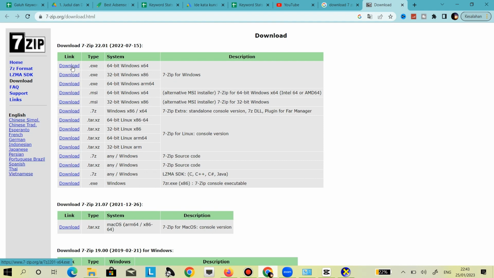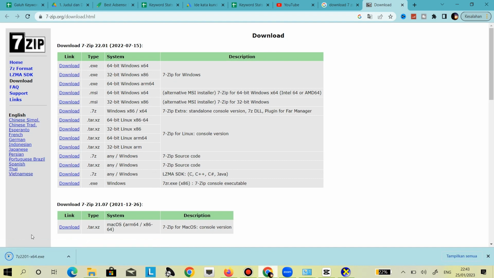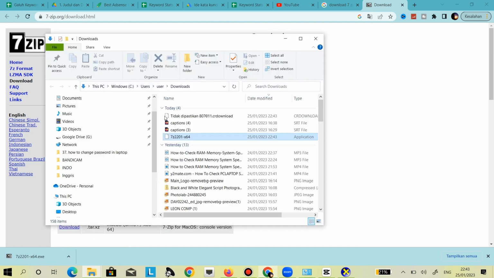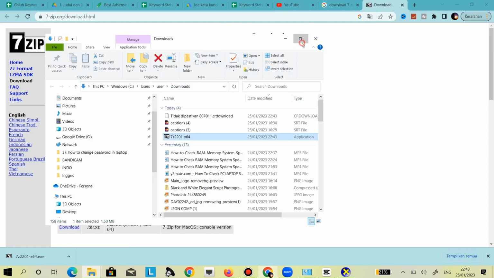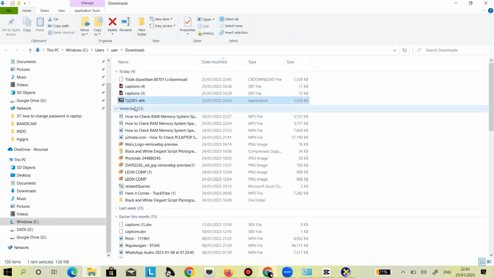So after you know your operating system, just click the download that is suitable for your operating system, and then click download. Okay, the process of downloading is here on the bottom part, you can see. Okay, waiting for the download to complete. Okay, success. Okay, we will show in folder the result of the download. This is the downloader from 7-Zip.